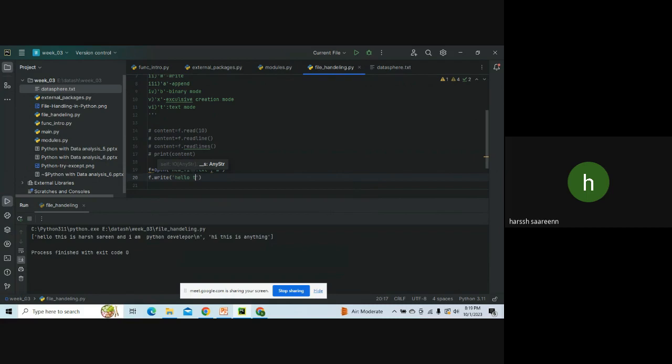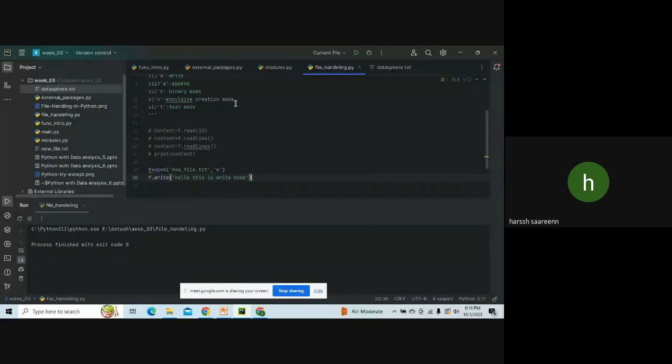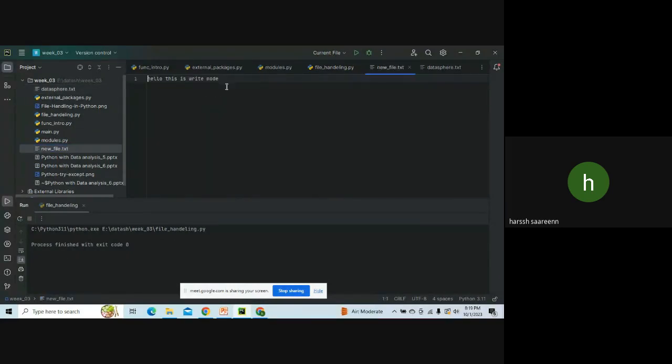Okay, here, just run this code, and you can see this new file exists now. Before that it was not there because I didn't make it myself. So now it is working, here, hello, this is write mode. Okay, so just like that you can write anything.